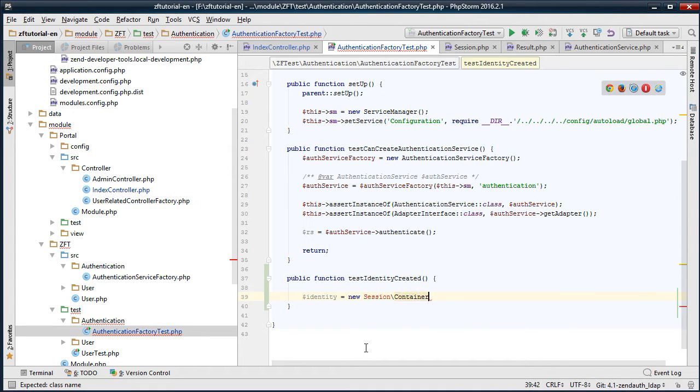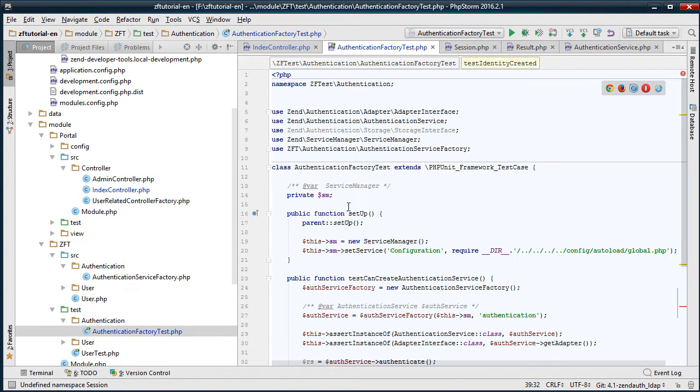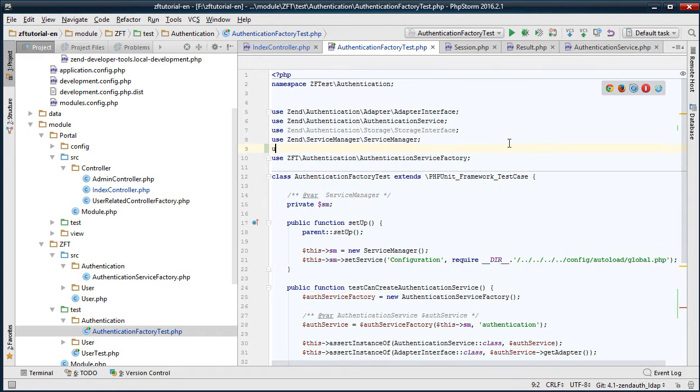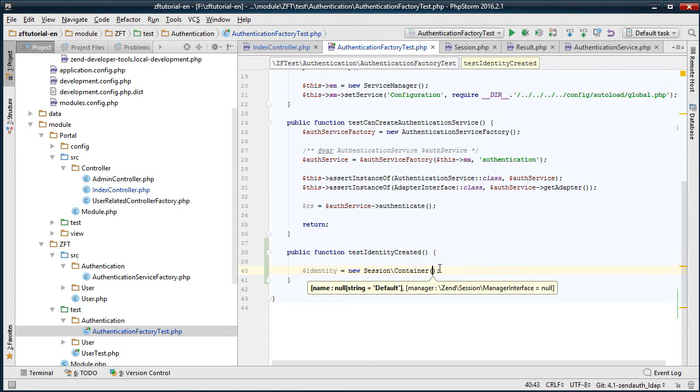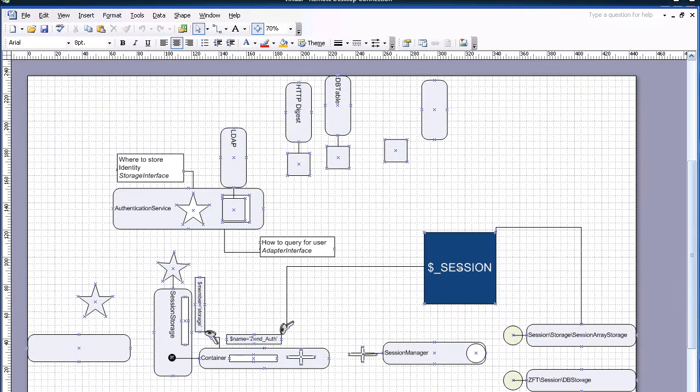Session container, and right now it's having a bit of a hard time knowing where session is coming from, so we will help it a little bit by pointing it to the namespace. Zend session, and we're getting a container out of it. But we need to specify what the container key is out of all the possible components that may be competing for the session namespace. That will follow this slot in the container box.